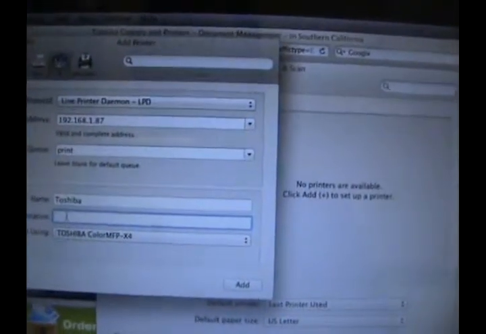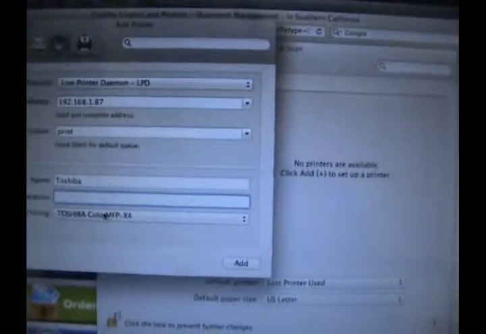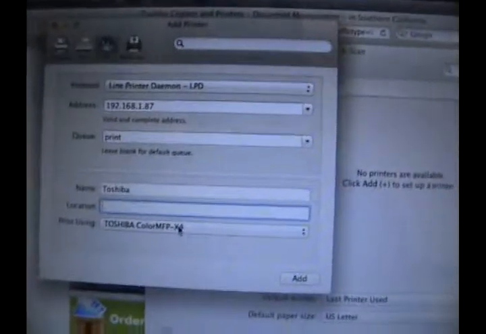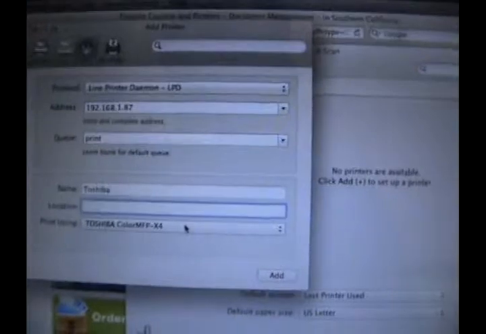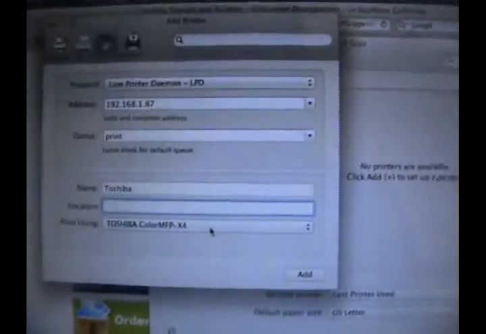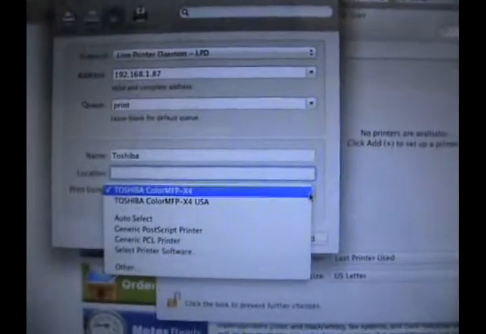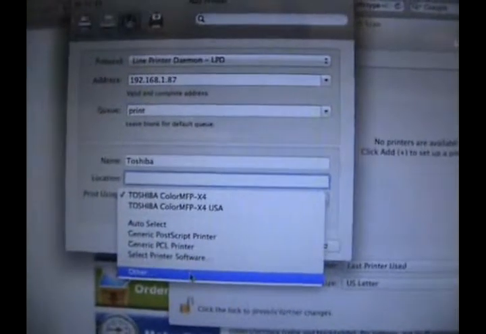So it's up to you if you want to give it a location. As you can tell, it picked up the driver right away. Toshiba Color MFP X4. This is our new model, the X4, fourth generation. So Mac will do that. It picks up the driver right away. I've seen it where on Konicas, on Lion, you need to search for the drivers. If you do have to search, you could drop down this menu, click on Other, and you could pretty much search for the new driver.